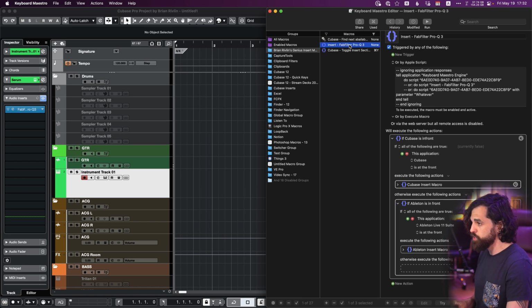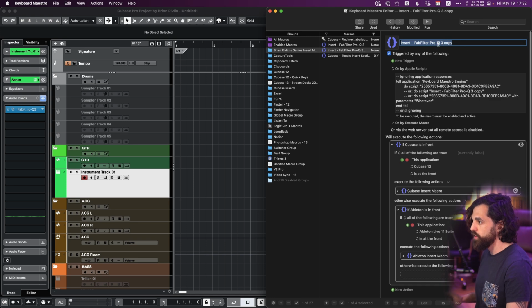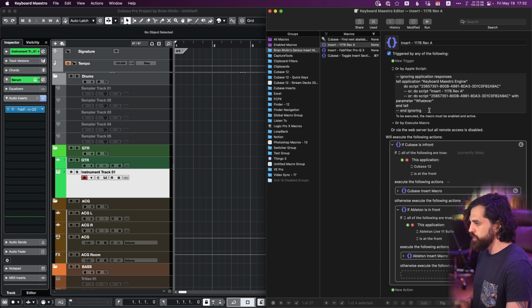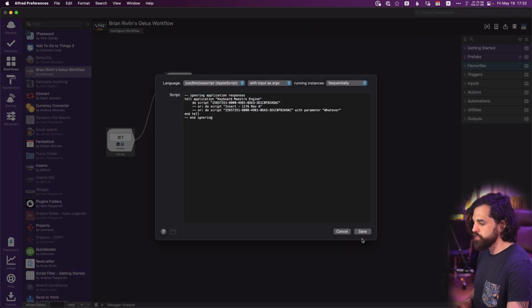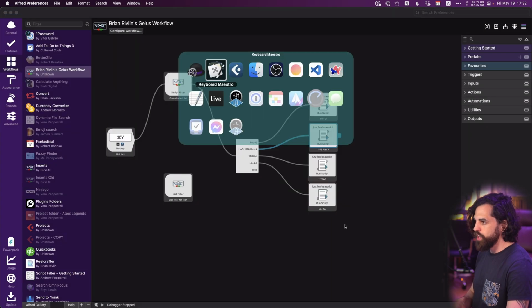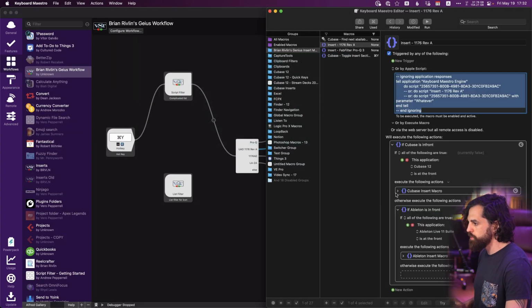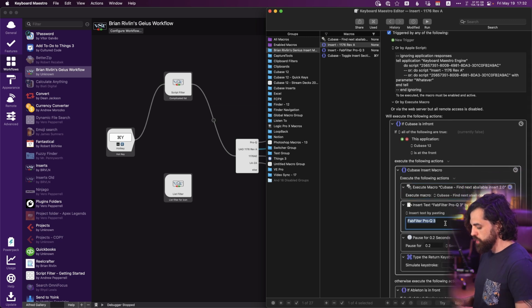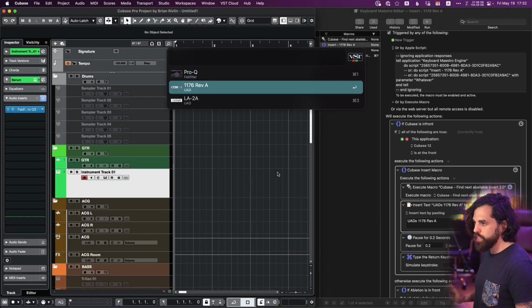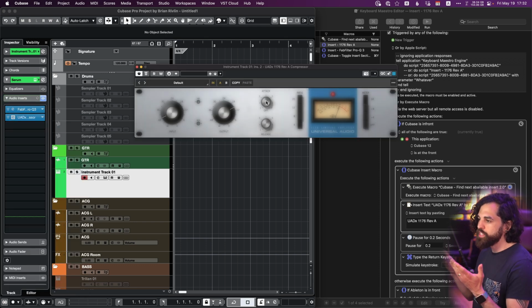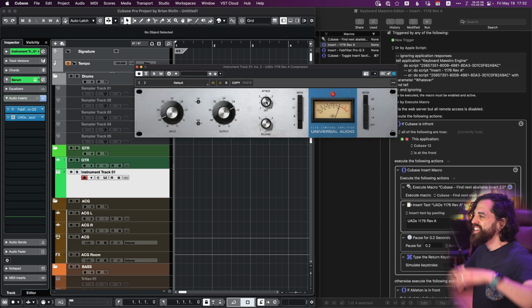And then basically all you want to do is duplicate this for your next one. Then you're going to do 1176 Rev A, and then you're going to copy this and paste it in 1176 Rev A, so we can see this is the right address. And then we want to change the name, so Cubase, and then let's do UADX 1176 Rev A. And now, if I go to Cubase, Command Y, 1176 Rev A, and it works. This is how you do that.